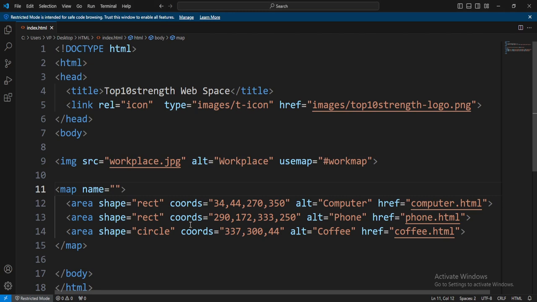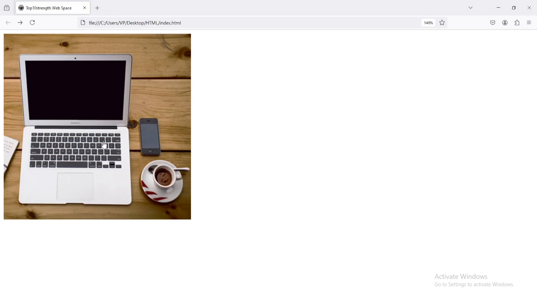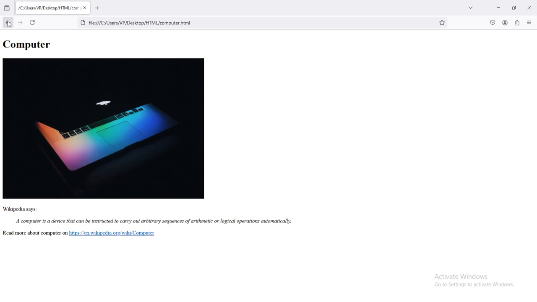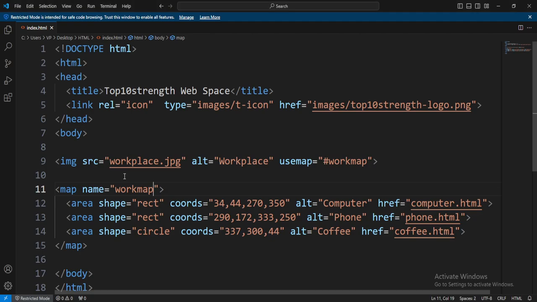Firstly, let me bring it back to see that it works perfectly. Let's reload it. Can you see it directs us? This one, the phone, it directs us. When we click the copy, it also directs us. When we click the empty page, nothing directs us anywhere. But when we click the laptop, it directs us, right? So let's go back to our map.